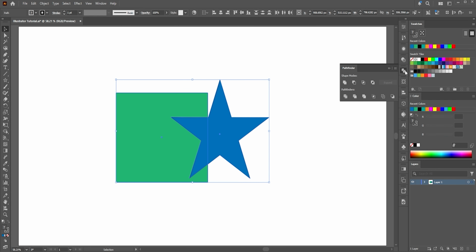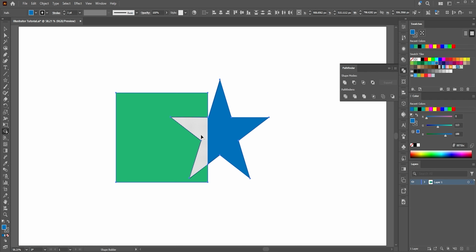With Pathfinder, you can unite or subtract multiple shapes. Here I have two shapes. From the Pathfinder panel, you have these various options. You can unite, divide or subtract shapes. The shape builder tool kinda does the same thing. If you click and drag, then it will combine these shapes. And if you hold Alt or Option, then you can subtract one shape from another.